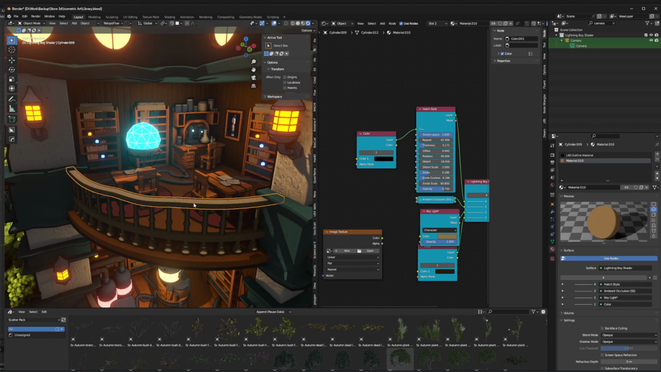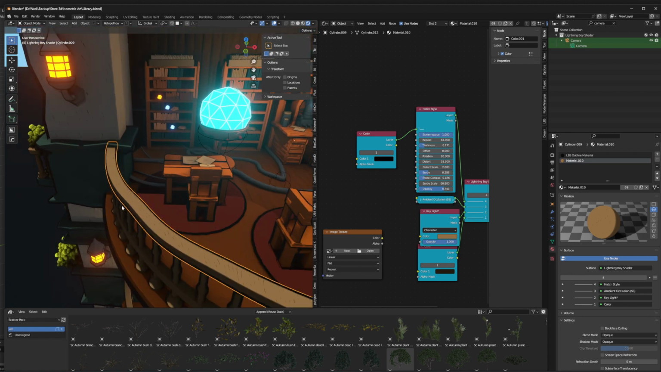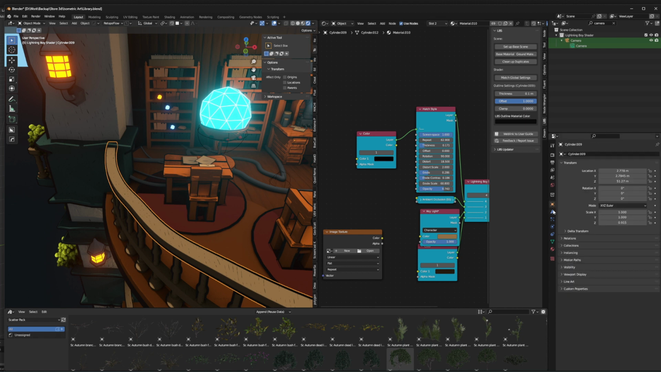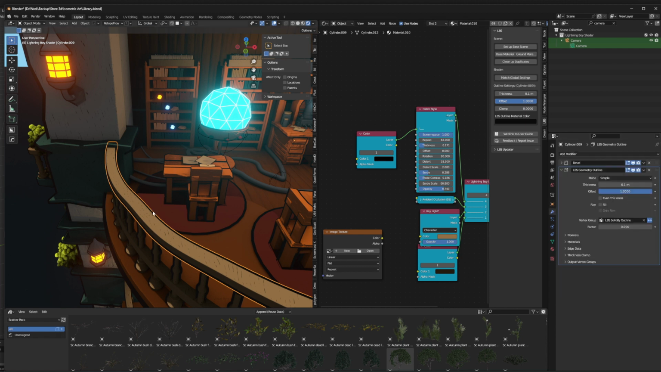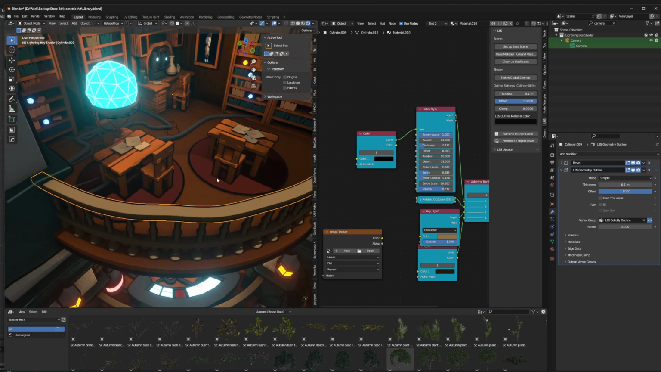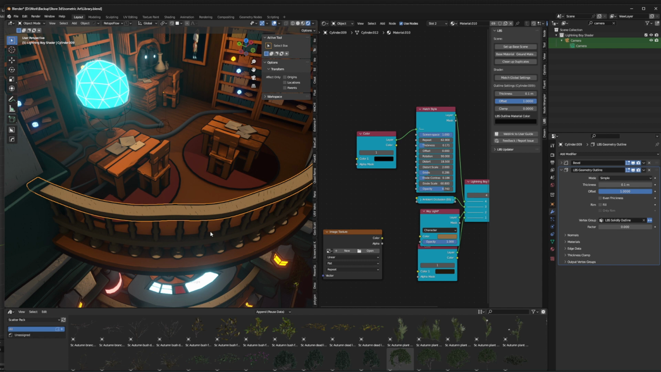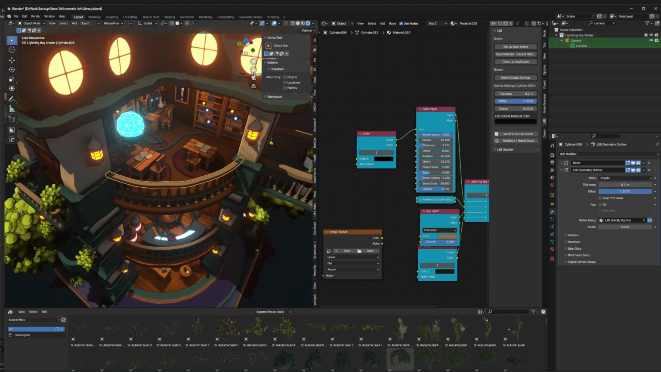What I did is I added a stroke, which is using Lightning Boy shader. Actually, like what I said in my previous video, this can be done manually. So you can search on YouTube about Toon shader, and also this solidify modifier to add the strokes.